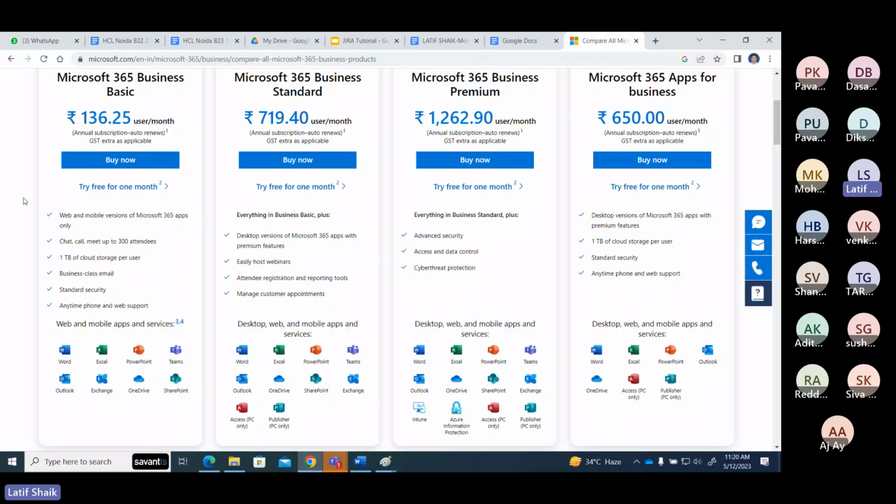Microsoft 365 Business Standard. Now the cost is increased: 719 rupees 40 paise per month per user. Here you are getting desktop applications. Okay, you are getting desktop applications also.